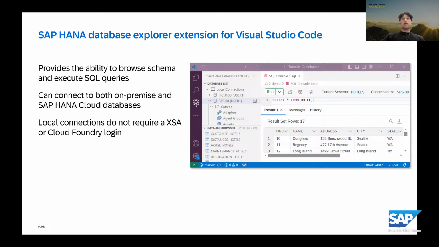The extension allows you to import and export SQL files to and from your computer. SQL files that are stored on the file system can also be incorporated into Git so that file sharing for collaborative work is significantly easier. For full functionality, you can always open the web-based SAP HANA Database Explorer.